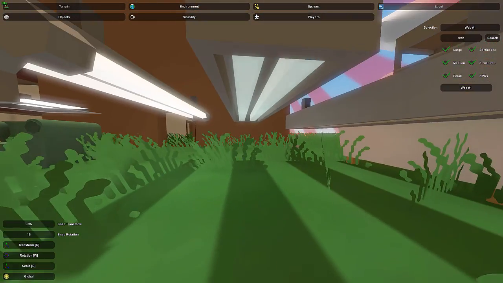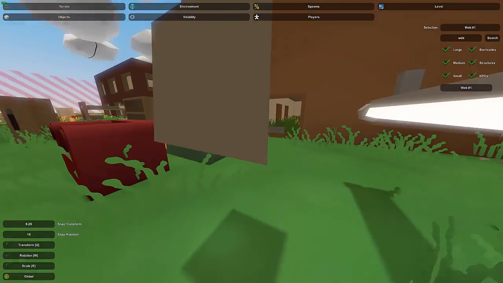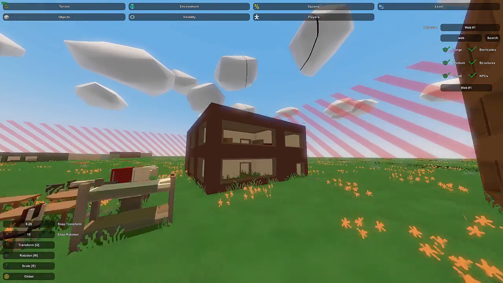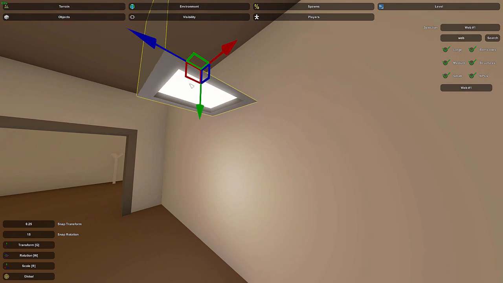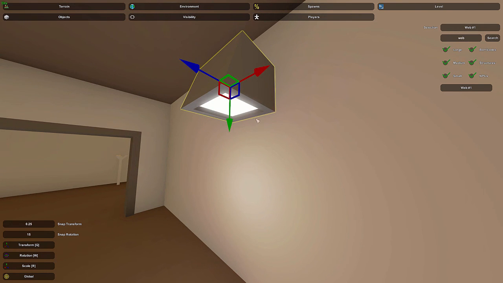This one's kind of cool. It's flickering. This one is off, so you can add these to your rooms as well. This one is not really a ceiling light, it's more of a wall light. As you guys can see, you put it against the wall, you're going to want to have it rotated a certain way as well, so that the back is in the wall.